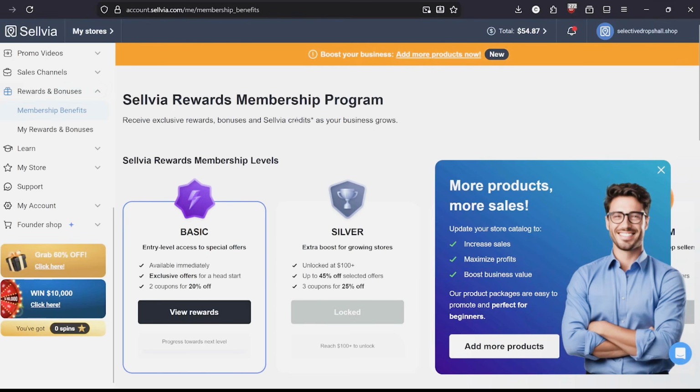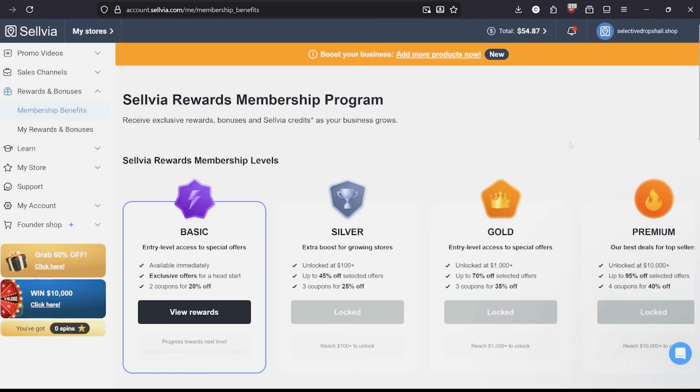Looking at the rewards and bonuses section. This part of the dashboard is a self-contained system that's focused on progress tracking, rewards, and incentives as the store grows. Let's open it up and go through the sections one by one.